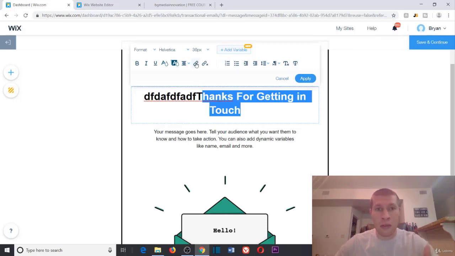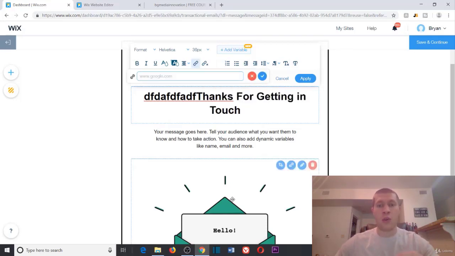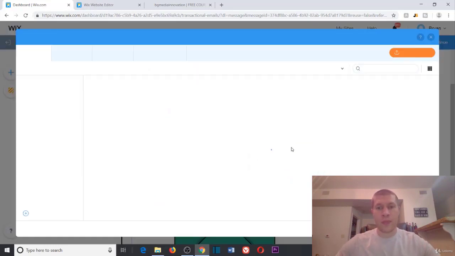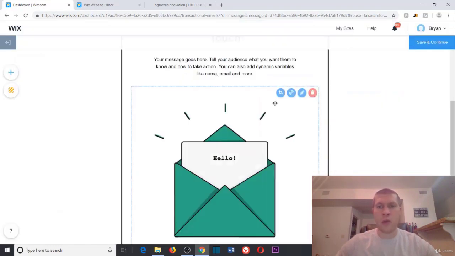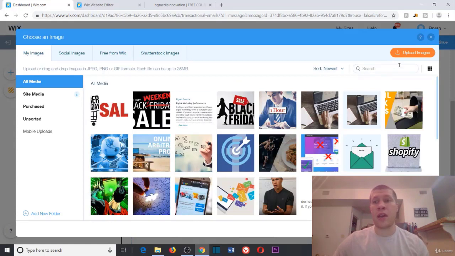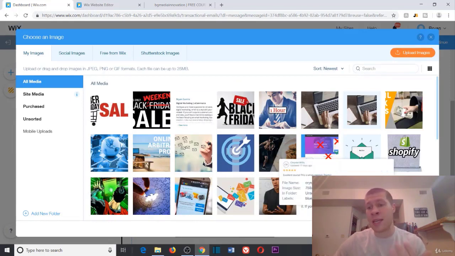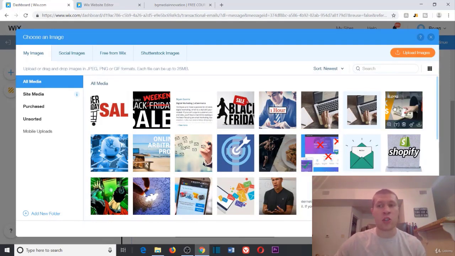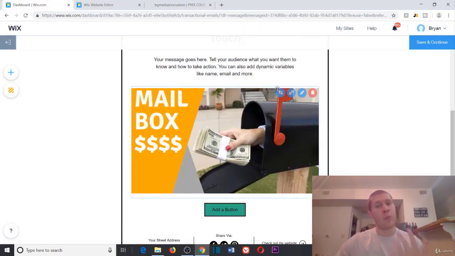So you can add a link if you want to, for whatever reason. If you want the picture to be linked, just hover over the picture and edit the picture or add a link. Now, if you do want to switch the picture, you can double click it and upload an image and hit add to page, and that will simply change your picture. So if I wanted this mailbox money picture, I would just simply add that there. Boom, done. If you want to delete the picture, same as usual, just like any drag and drop website, you're going to remove it.